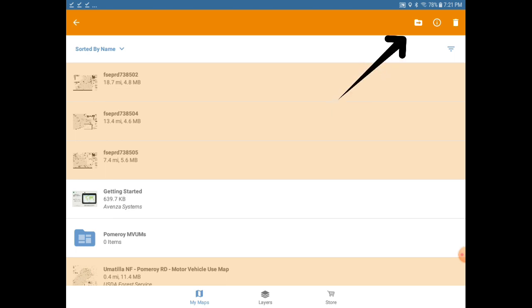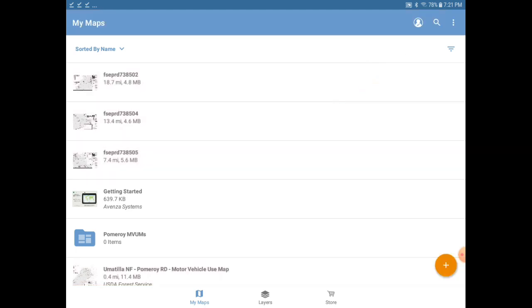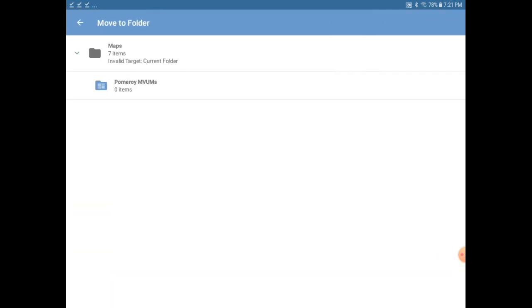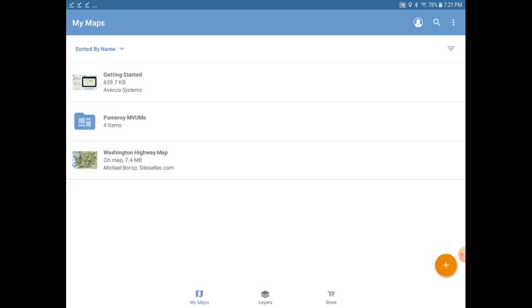highlighted right now. Up in the top right, there's a folder with the arrow on it. That's the move command. Where do you want to move it to? I want it moved to the Pomeroy MVUM folder. Now, if you can imagine having 20 or 30 different folders here, then you start to understand why having correct naming conventions and whatnot is very important.